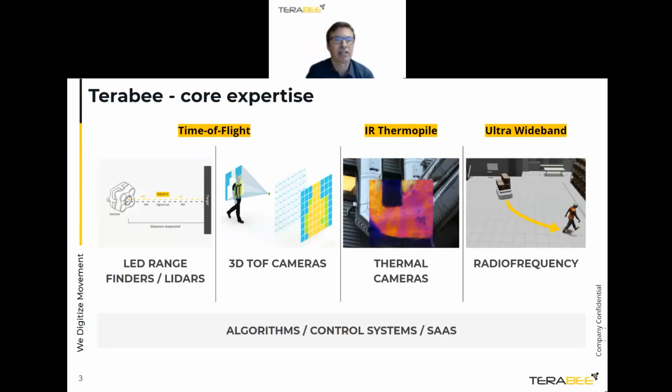Okay, Jose, next slide. So a little bit about Terabee. We're a company based in France. We're on the border with Switzerland, right next to Geneva. And we have expertise in 3 basic technologies. The first is time-of-flight sensing, which we use in our LED rangefinders and also in our 3D depth cameras.